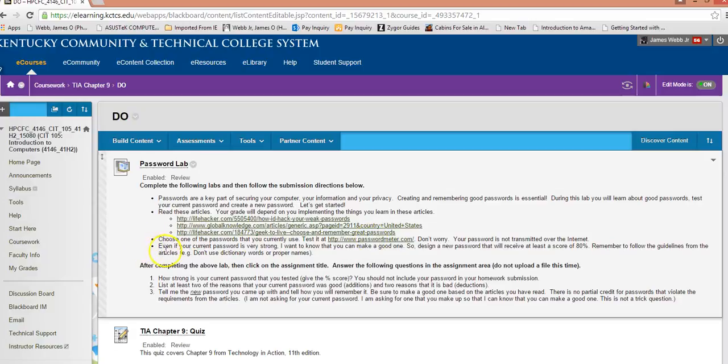And then, even if your current password is very strong, I want you to know that you can make a good one. So design a new password that receives a score of at least 80% or better. Remember to follow the guidelines from the article. Okay. Now, after completing that little lab, you need to answer the following questions. You'll put those in after completing the above lab, then click on the assignment title.